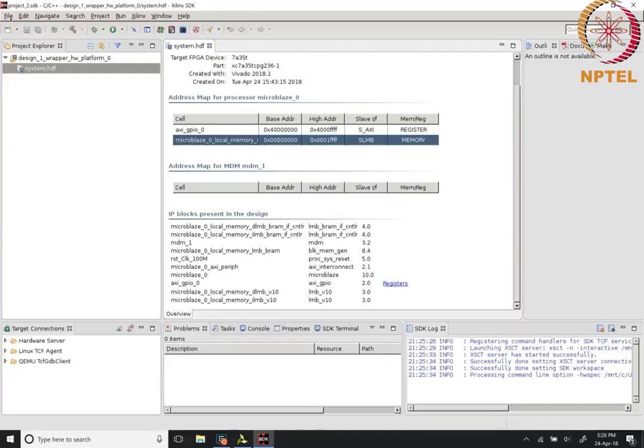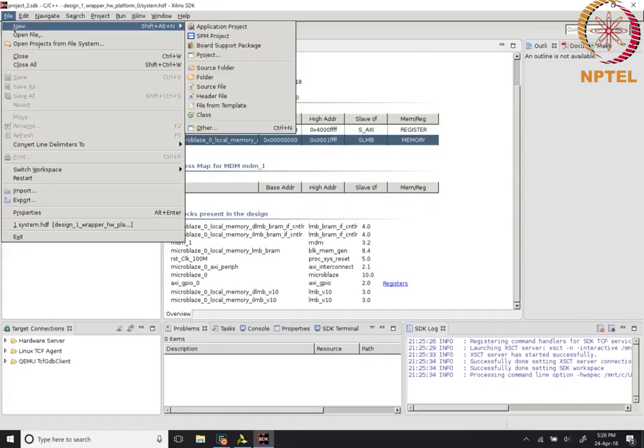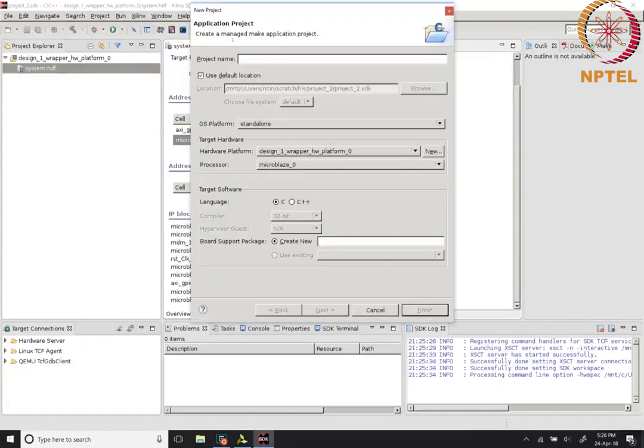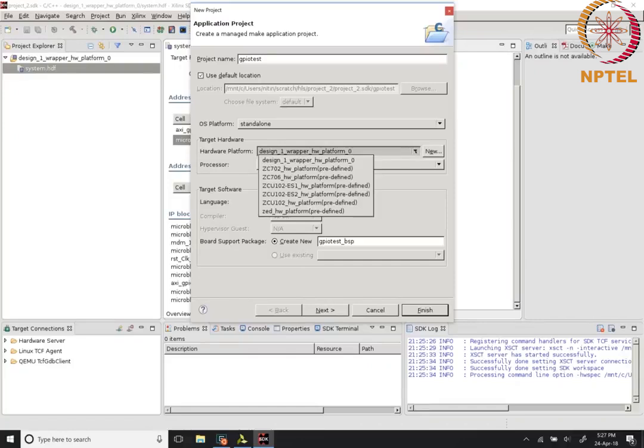For that, we are going to start with File, New, Application Project. Give it any name that you like. In our case, I'm going to give it the name GPIO test. Use default location. OS platform remains at standalone. The hardware platform is Design 1 Wrapper HW Platform 0. You should see just that along with a few other options which are predefined.